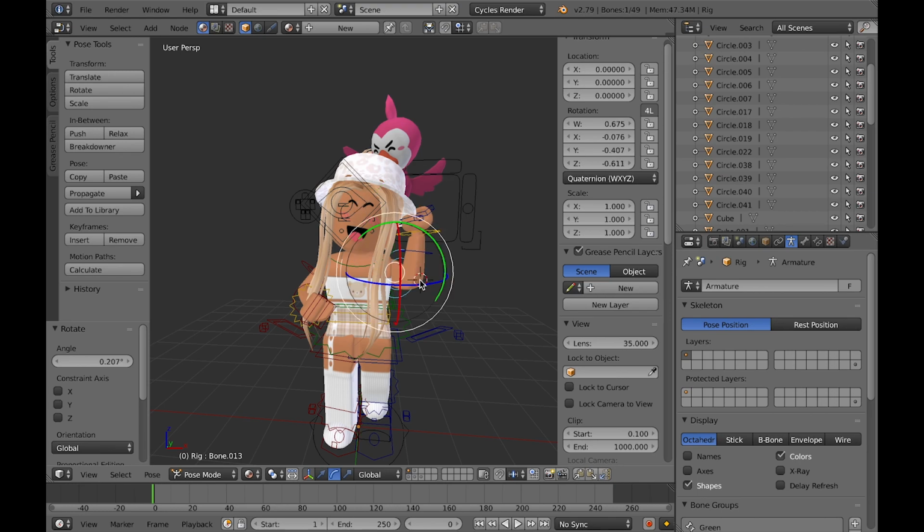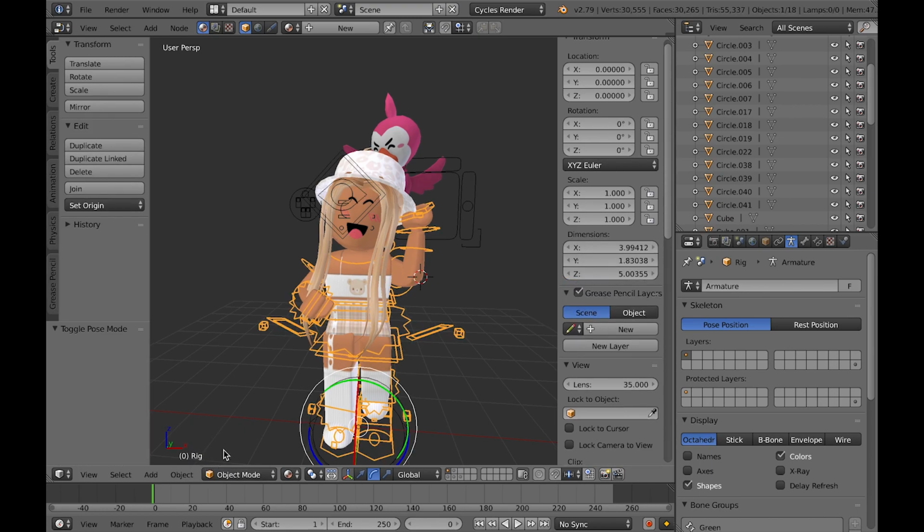Alright guys, the next step after you finish posing is actually not a step, it's just a little thing that helps you. Go down here where it says Pose Mode and change it to Object Mode. It's just going to help you with moving your character if you want to. Okay, next step is putting a background.